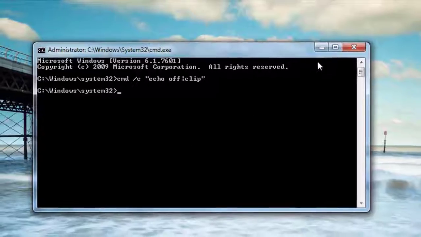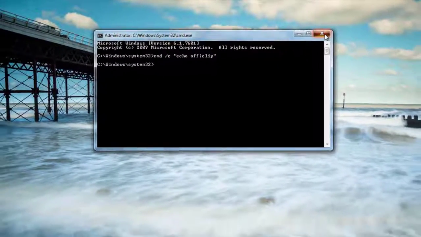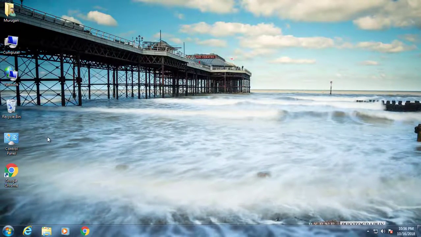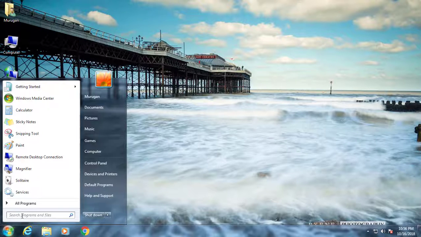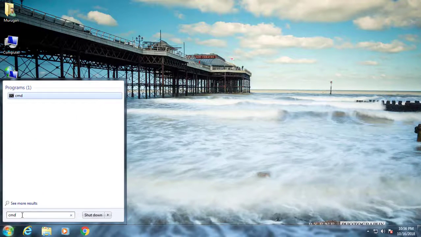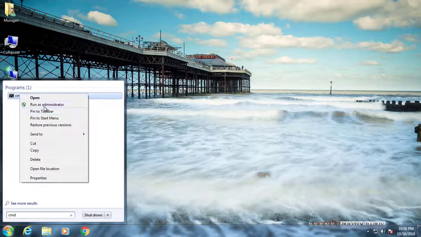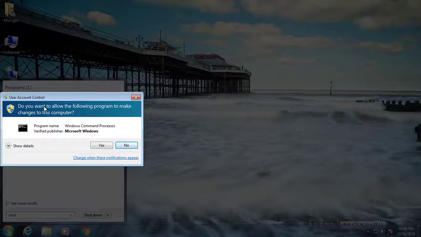Second and final method is, type CMD in Windows search bar. Right click, run as administrator.